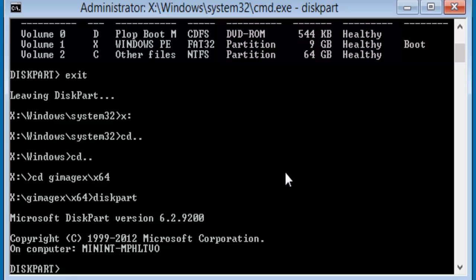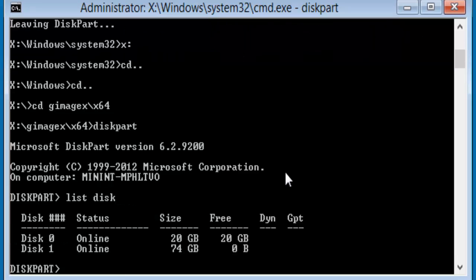Alright, once we do this, we're going to go ahead and do a list disk. So it'll list all the disks that we have on this computer. As you can see here, my virtual machine only has 20 gigs, and I chose those for a reason. In yours it might be maybe 80, 250, depends on how big your hard drive is. Let's go ahead and select the main hard drive, which usually is disk 0.